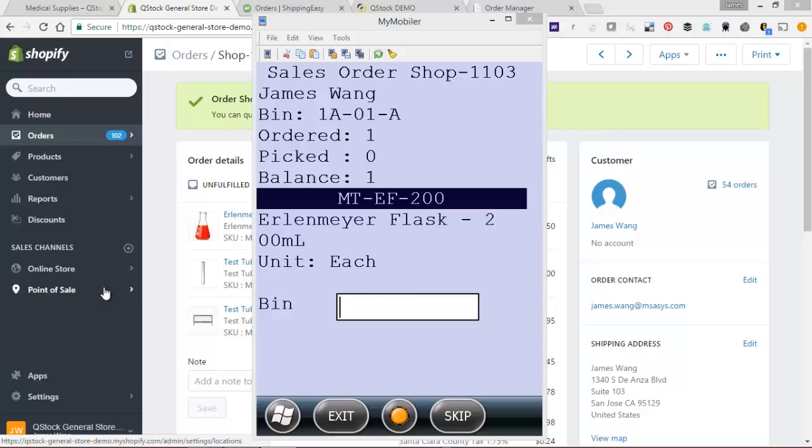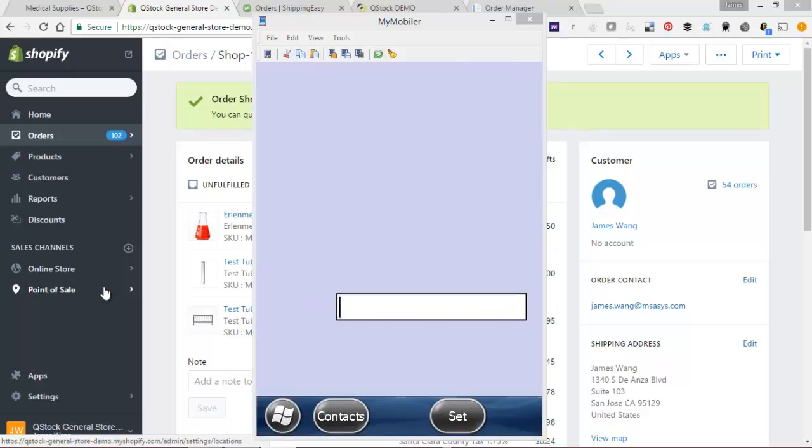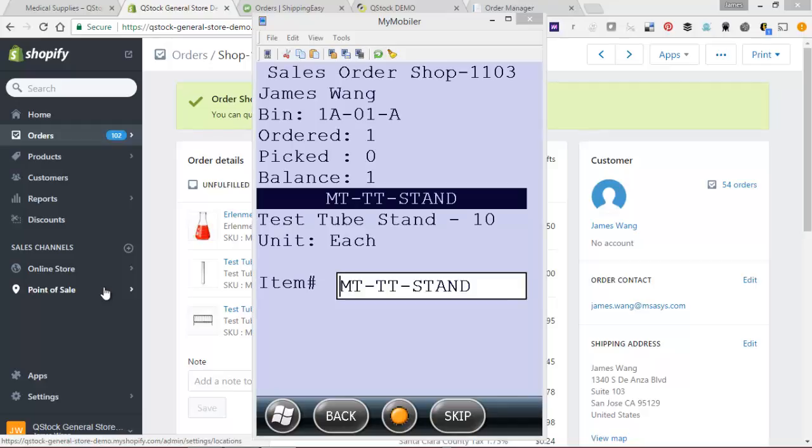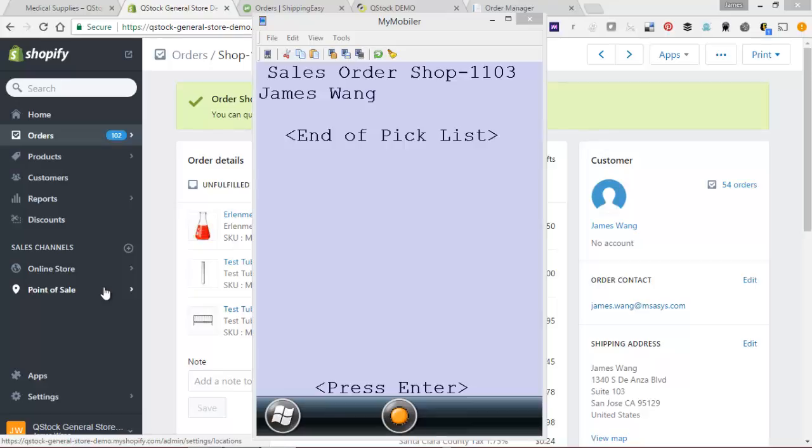I see that it's telling me the first stop is bin 1A01A, so I'm going to go there and I'm going to scan it. You may hear the beep in the background. That's actually the beep of the handheld as I'm scanning. So the first item I need to get is this Erlenmeyer flask. I grab it, I select it, I pick one. Next one is the test tube. Let's say I accidentally grab something that's not the test tube. It's going to tell me, so it's protecting me from mispicking. Now I actually get the right item here. I'm going to select this and select one. And I'm also going to grab the final item, which is this test tube stand. And I'm done. So now I've completed my pick.